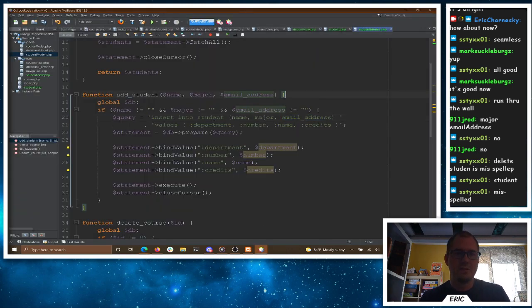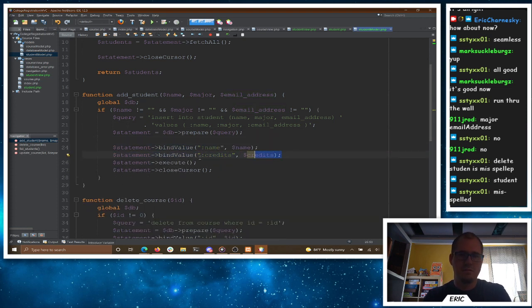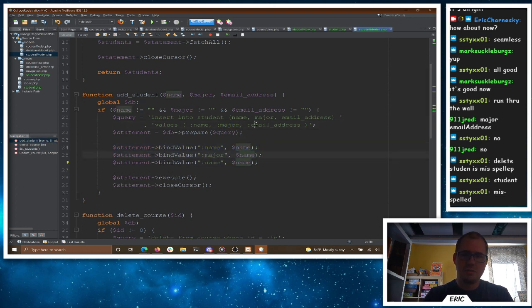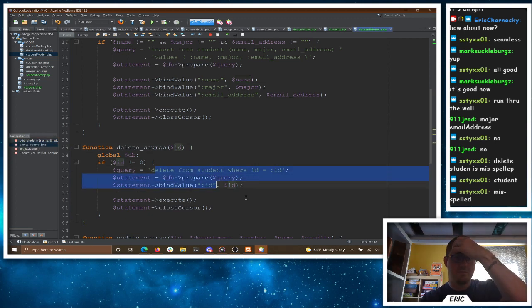Email address. Okay, and then we go and we're going to name major, and we're going to bind the values of name, major, email address. So go bind name, go bind major, and bind email address. Okay, then we can execute our insert. For delete, delete from student, where ID equals ID, and go.